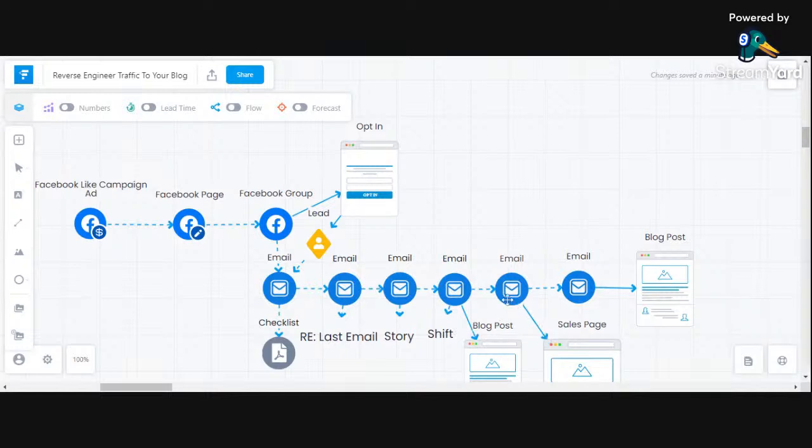And then you have another one here where you send them emails with more structured posts, and then send them to the sales page of that affiliate, if it's an affiliate product or not. You can do it a different way. And then the other one, from there on out.